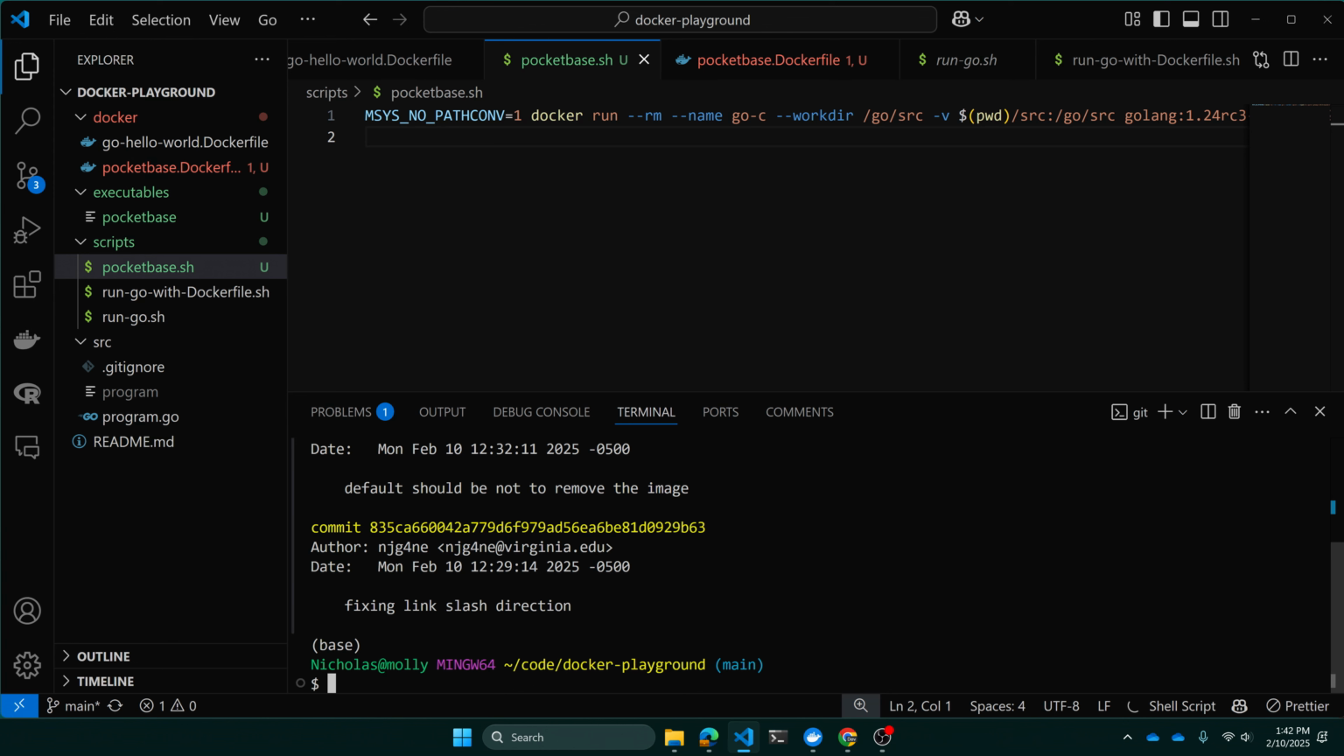But what we're going to do is run, I'm going to do Alt-Z to wrap this around, and we're going to do docker run --rm.